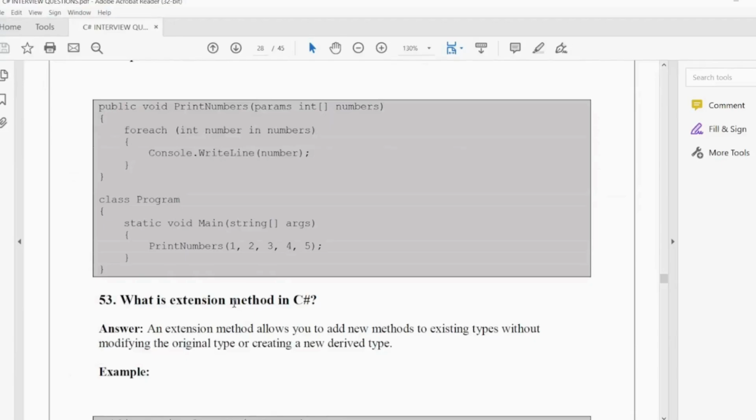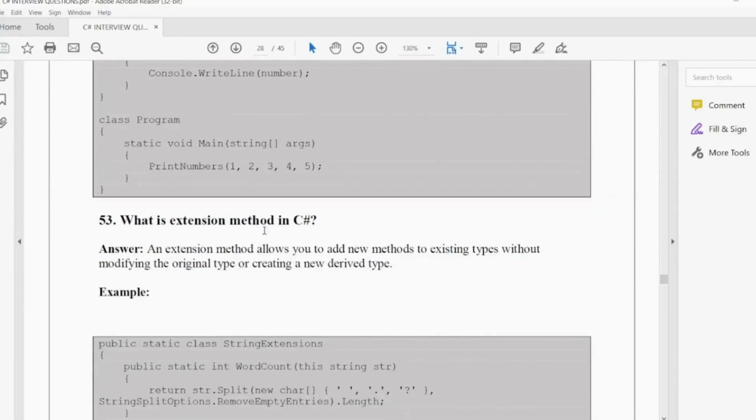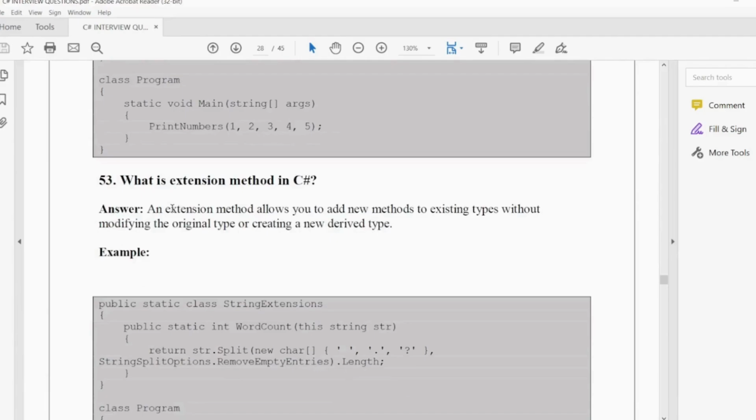Okay, so now we will see what is an extension method in C#. An extension method allows you to add new methods to an existing type without modifying the original type or creating a new derived type. So it allows us to add a new method to the existing type without modifying the original type.